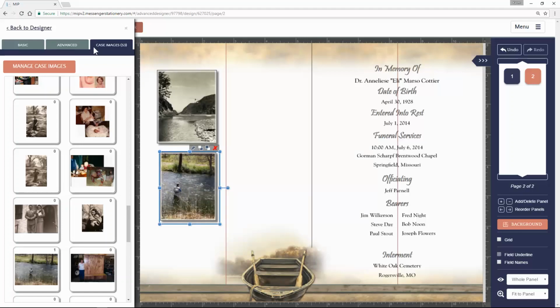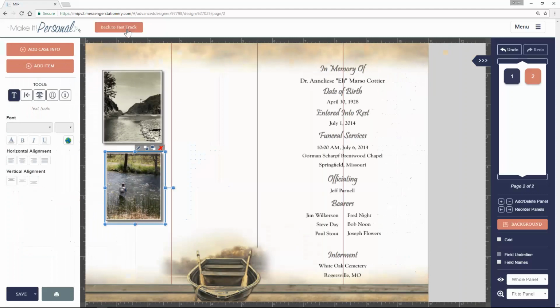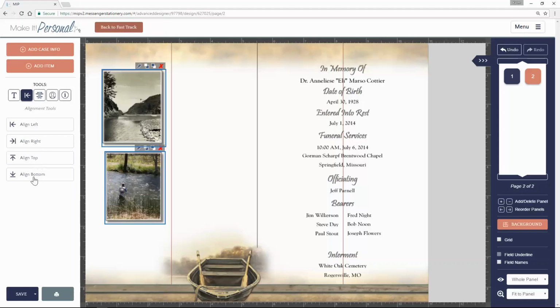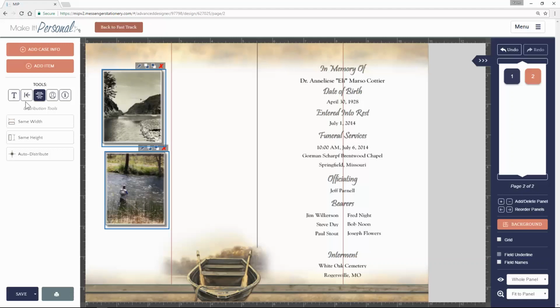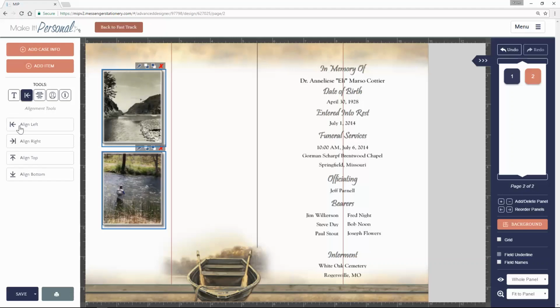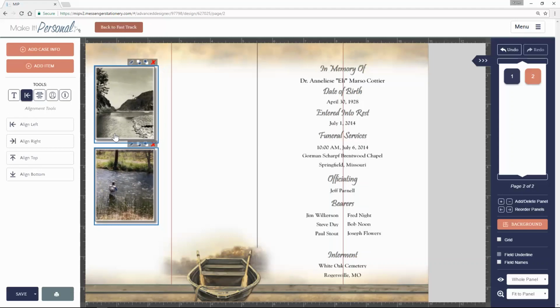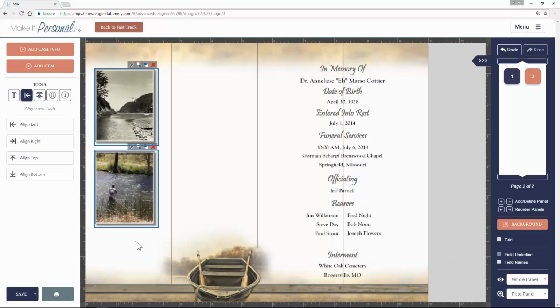Now, these two are a little bit different size, so I'm going to show you some of our alignment tools. I'm going to click right here on this. I'm going to hold down Control, and I'm going to click on this picture, too, so you can see they're both selected. I'm going to click on our arrow here for alignment tools. I'm going to say same height, same width. And then this one, and say align to the left. And I can even grab them and move them myself with my mouse.